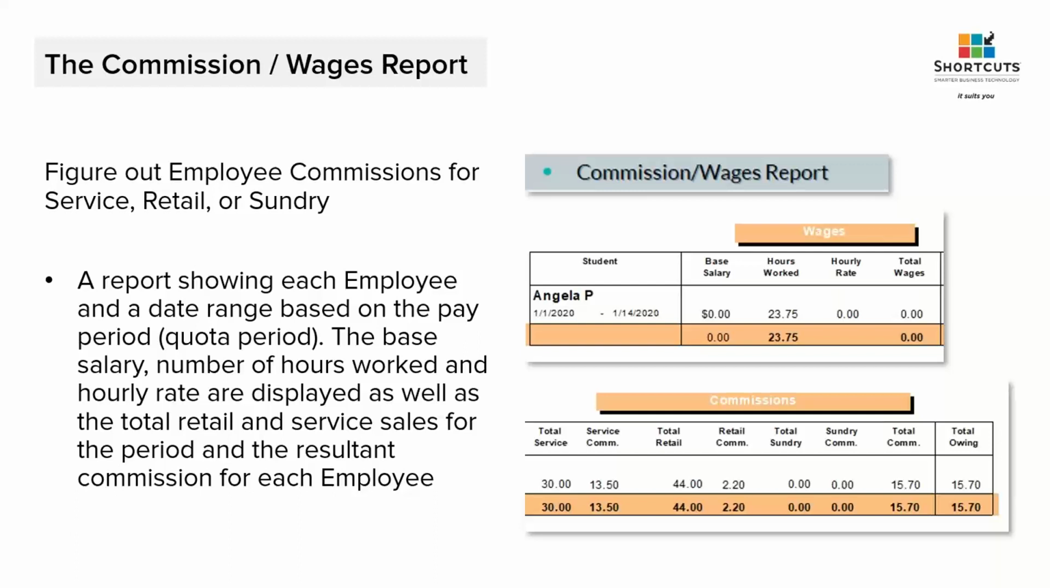Whether it's a week or 2 weeks. If the staff should get a commission, what should the commission be? For service, for retail, potentially even for sundry. So remember, sundry is any income for the business that's not necessarily a product or a service.